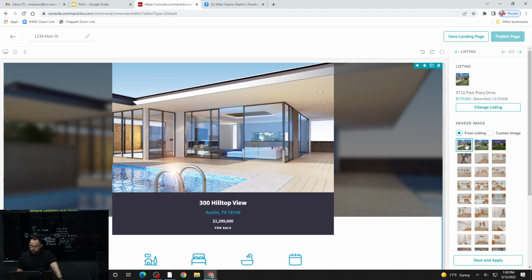So typically, by default, it's going to select the first one. But sometimes there's a couple different shots of the front, and depending on which one you like to use, you can select it from here.